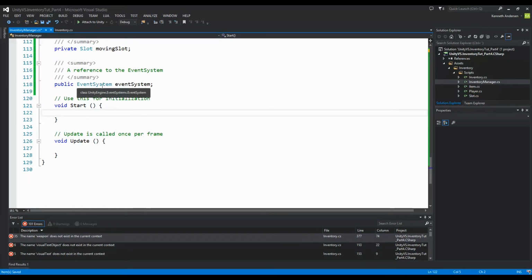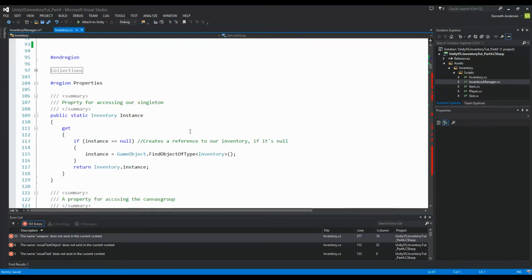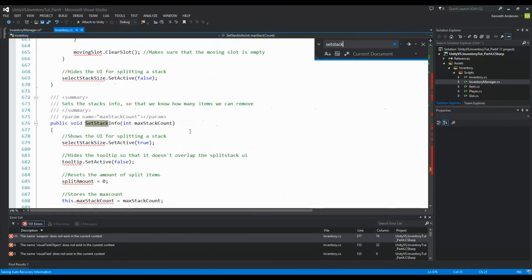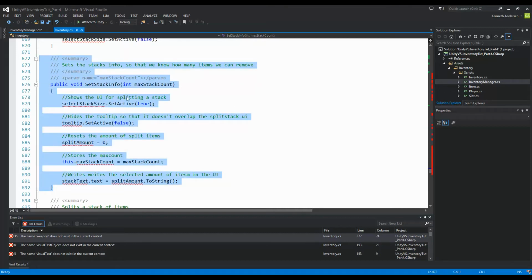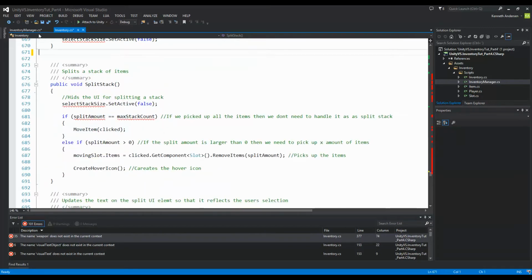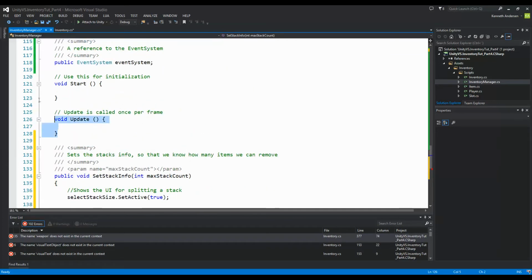So the last thing we need to move is actually a function in the inventory. We need to go to our inventory and find the function called setStackInfo. setStackInfo is a function that sets the information when we want to split a stack or move some items around. You just need to take the whole function, cut it from your inventory, go to the inventory manager and paste it. And you can actually get rid of start and update. We don't really need them right now, so just delete them.